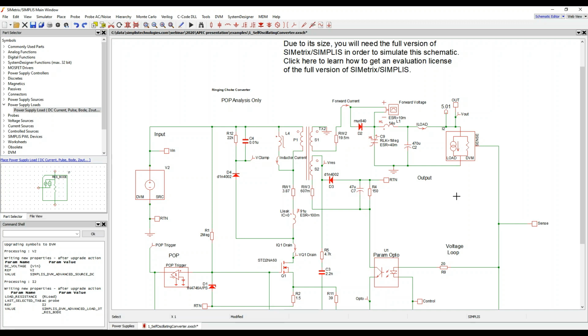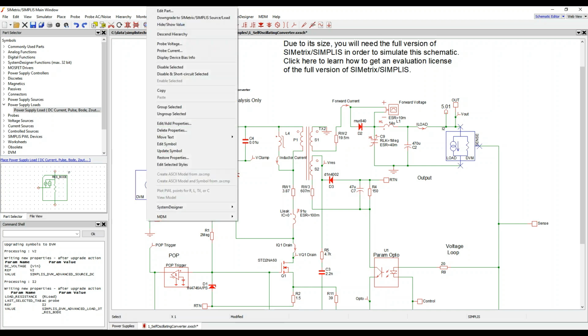If you have a DVM schematic and you just want to mess around and do some non-DVM stuff, you can do the same thing. You go ahead and select these, and then you can downgrade to just a normal SIMmetrix SIMPLIS source and load.